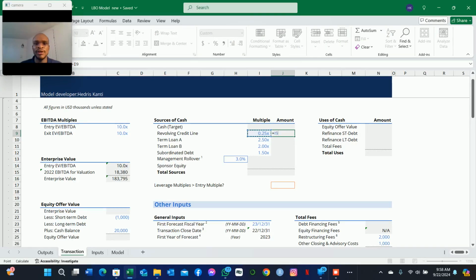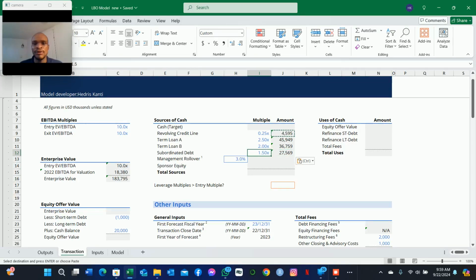In this case, they will be borrowing roughly 0.25 times for the revolving line of credit. We take this number and multiply it by our EBITDA for valuation purposes there. Let's press F4. We can copy this all the way to our subordinated debt, with Alt ESF to keep the formatting in place. As you can see, they are borrowing roughly $45 million for term loan 1, $36 million for term loan 2, and for subordinated debt, roughly $27 million. So this is how much they're borrowing.